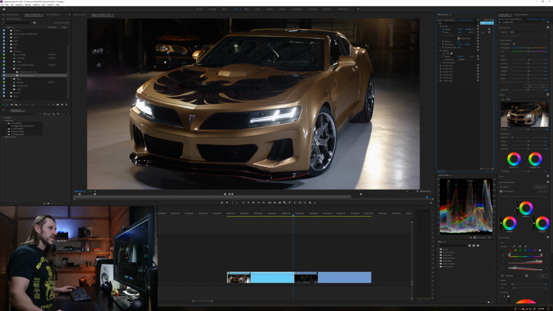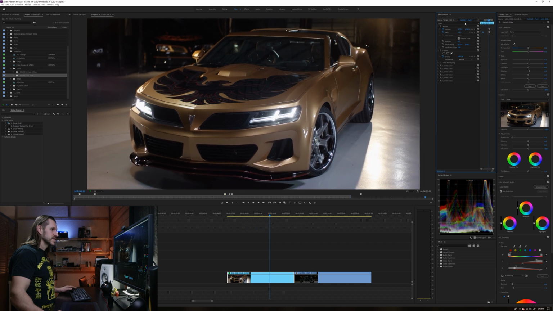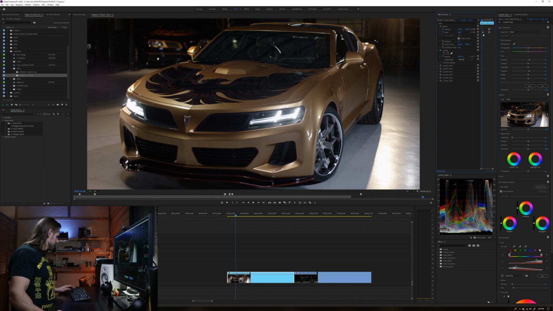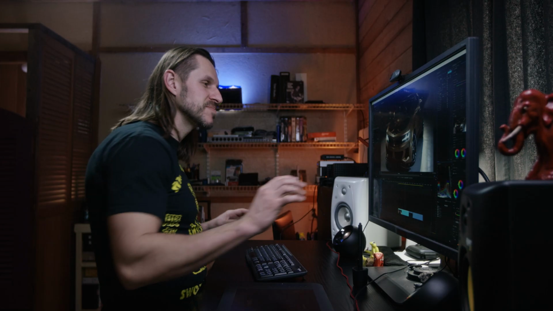Let's do the other way again real quick. Right, it just started out of the blue, right? But this way, with our ease out going to ease in, it's gentle. It just smooths it out.